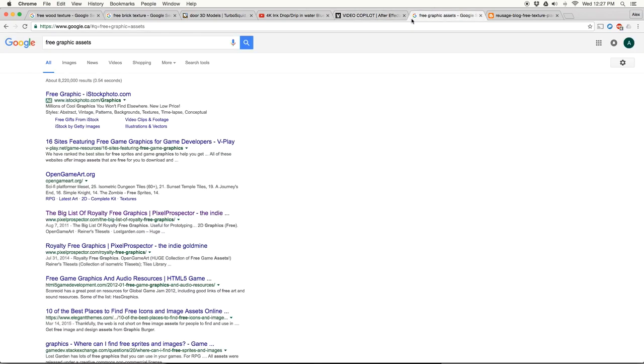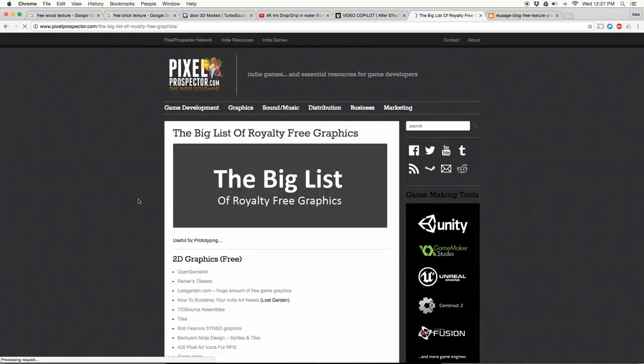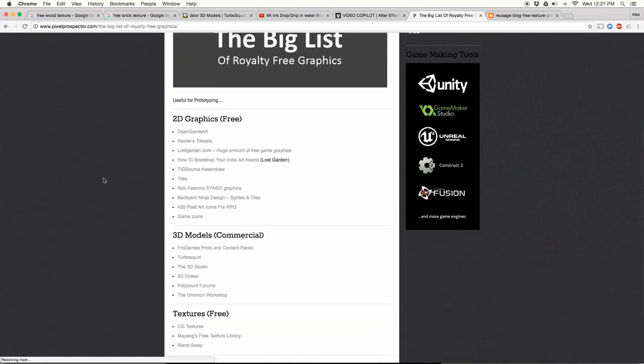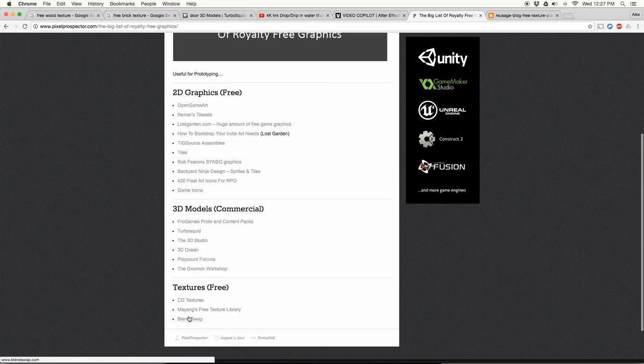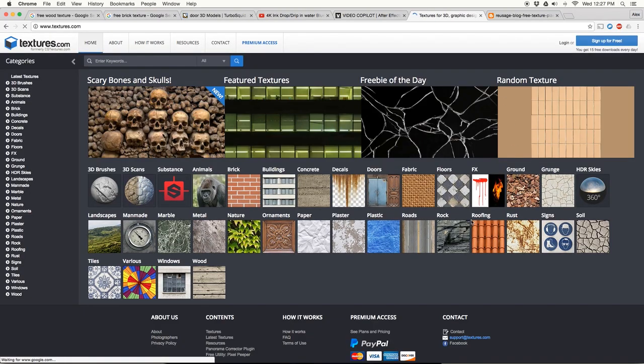And again, just generally, if you just Googled free graphic assets and tried to find blogs or articles or whatever, like this site here, the big list of royalty-free graphics, I'm sure there's a million sites like this that'll link you to sites where you can source all this stuff for free and use it with peace of mind. See? So there's tons of stuff like that out there.